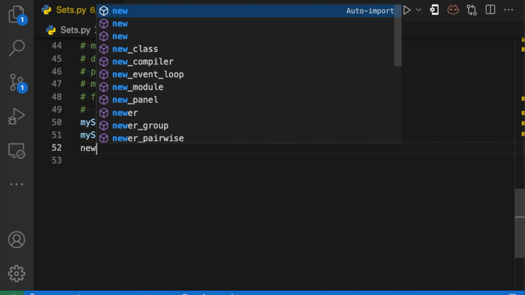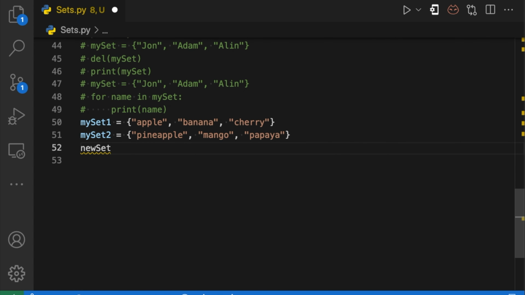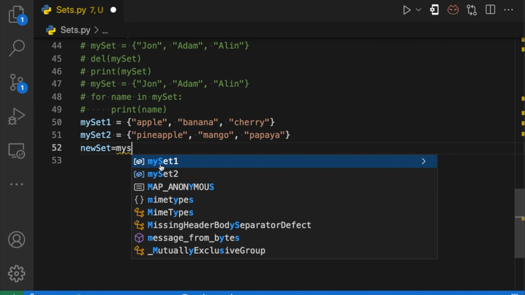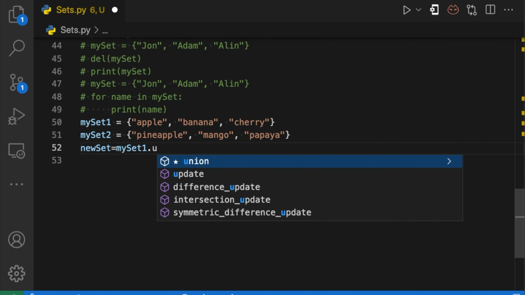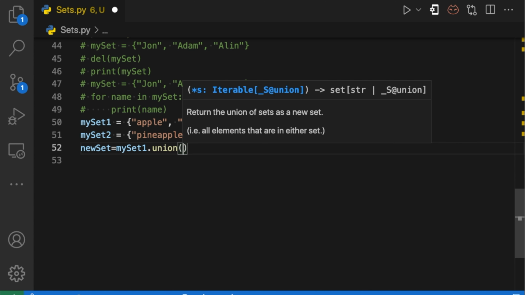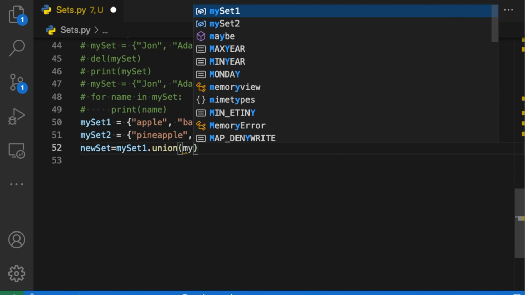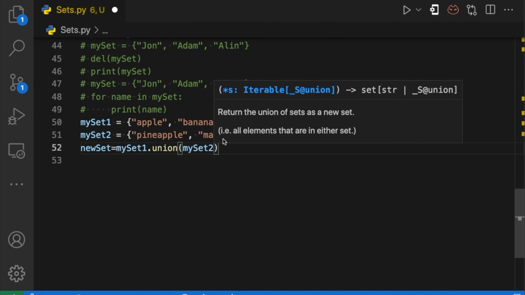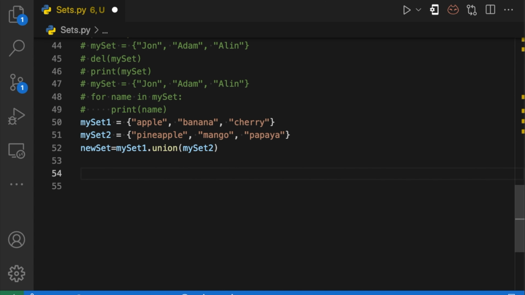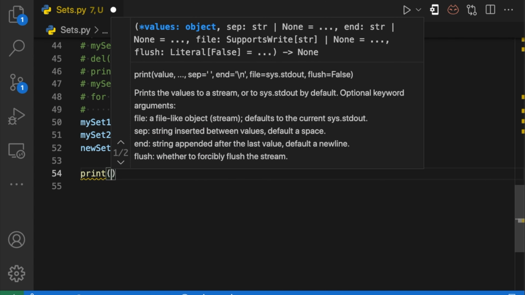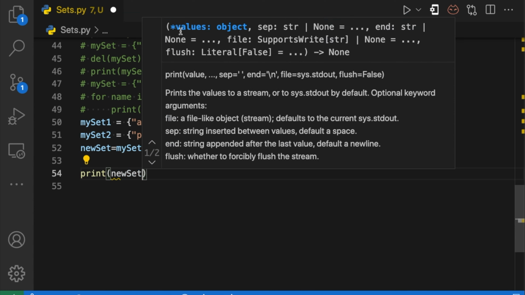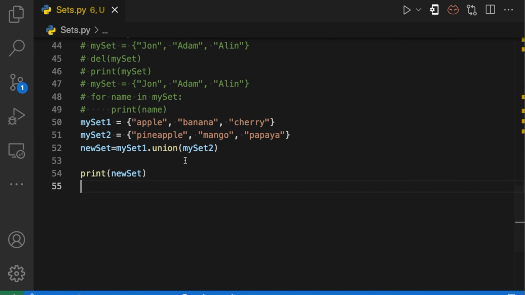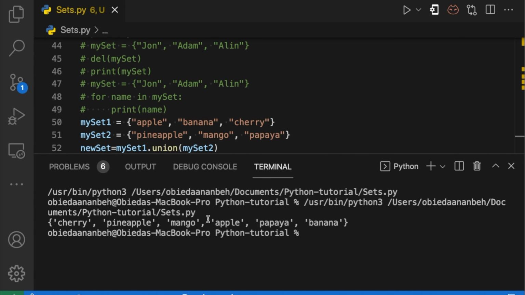So now we can say new set equals my set 1 dot union with my set 2. Now print the new set. It will combine both sets.